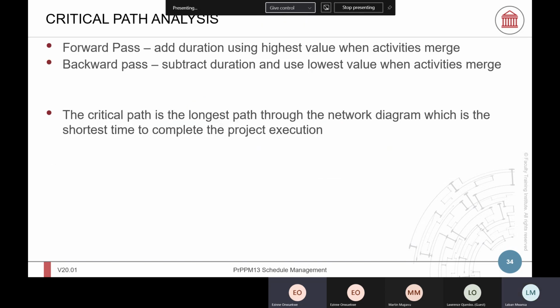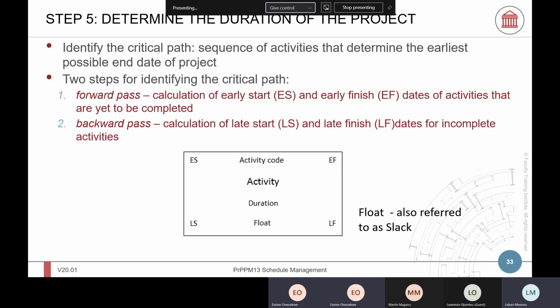I think I'll start from here. How to identify the critical path. It's about the same thing, but I like these slides more, because the PMP slides are not explaining this. Ezine, you need to understand what they call forward pass.